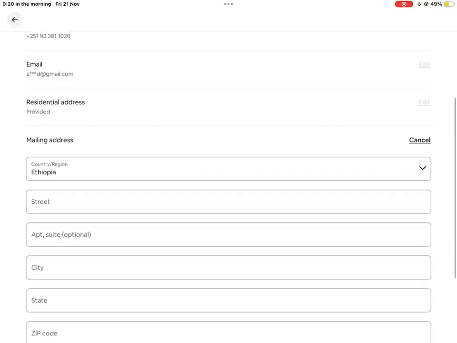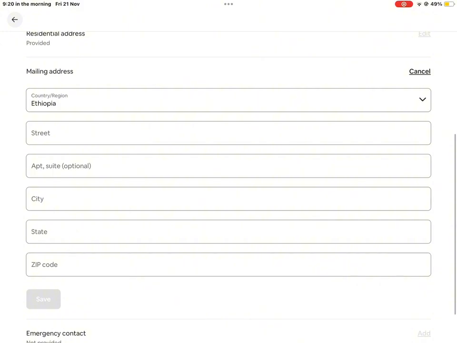So next you can proceed with the mailing address. Insert what it's provided there. Then click on save.